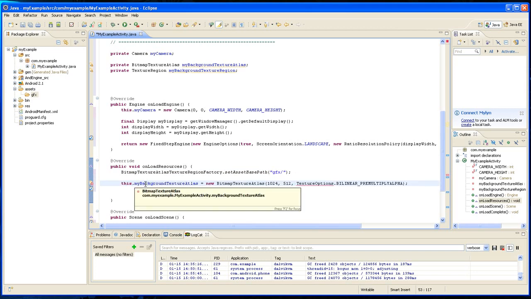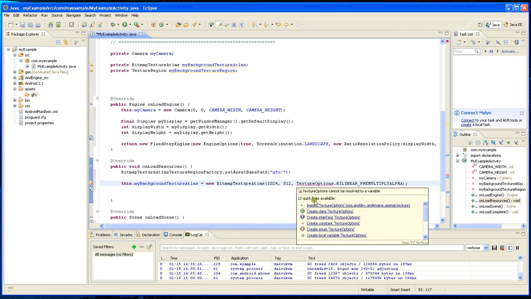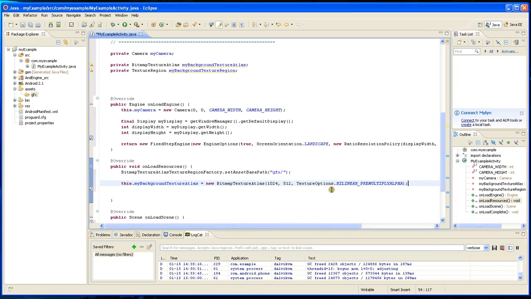You type this.myBackgroundTextureAtlas equals new BitmapTextureAtlas, and that's the size that I showed you, 1024 by 512. You're gonna have to import this, and this basically has to do with the image quality. So we reserve that wide area in the memory.